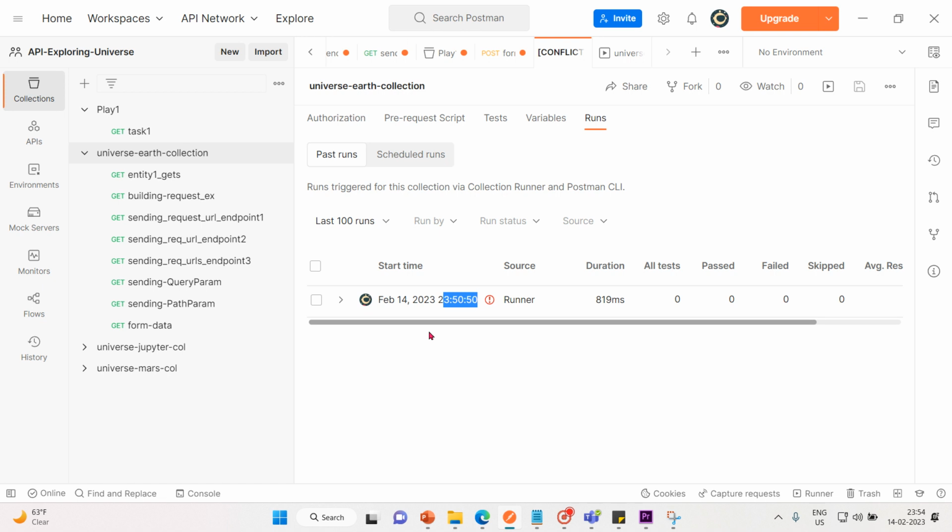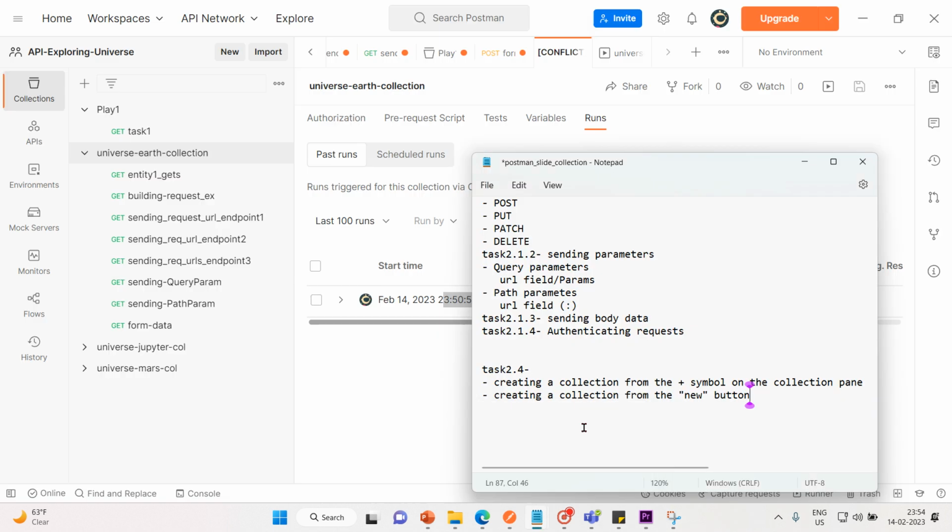So now, this is all about some of the info, very good must-know information about the collection. So in addition to that, we will look into a few more concepts of the collection, that's moving an existing request to a different collection. How do we do that? Okay, I will write that down. Moving an existing request to a different collection. Okay.